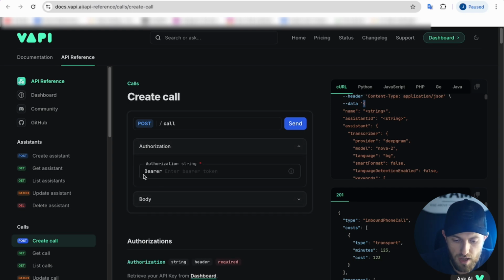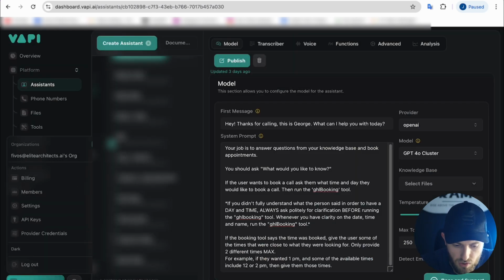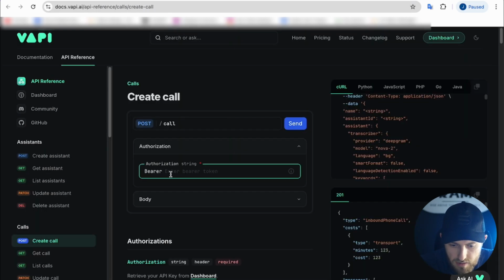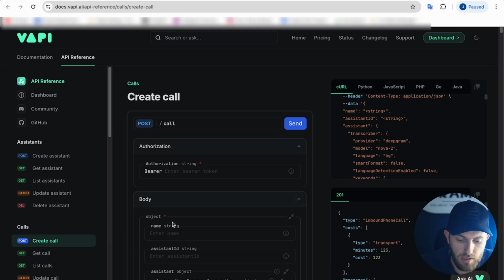So for authorization, I mean, you don't really need to do this here, but you will need to have the word bearer and then just one space over here, and then you need to go to API keys over here, and then copy your API key and just paste it here. Okay, then you need to go to body.